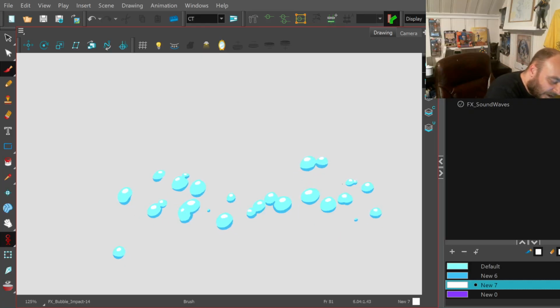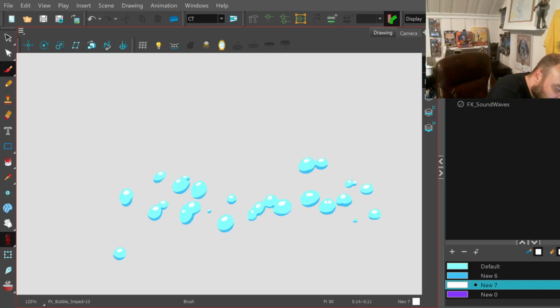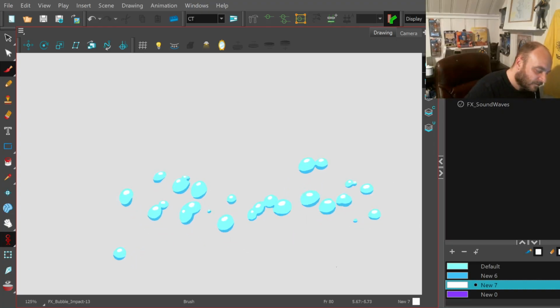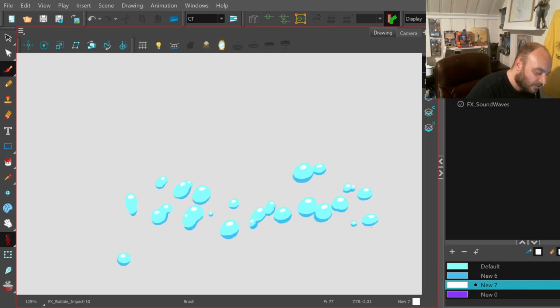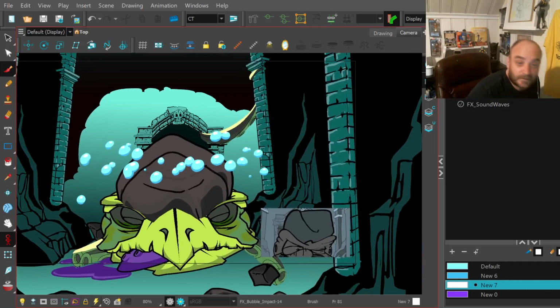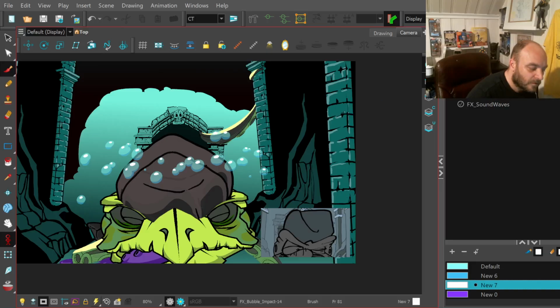Oh, missed it. Frame. All right. Let's turn the transparency on the line layer back on. There we go. Let's see these puppies in action.